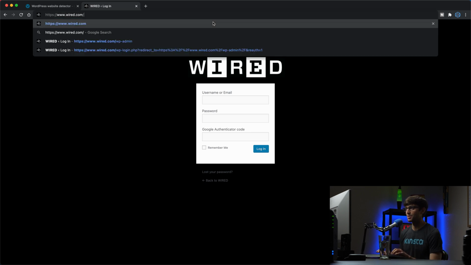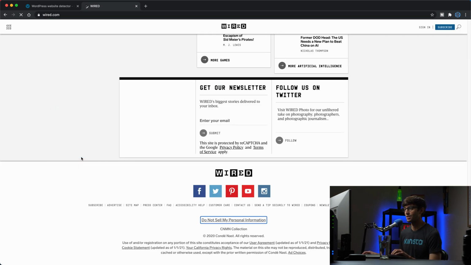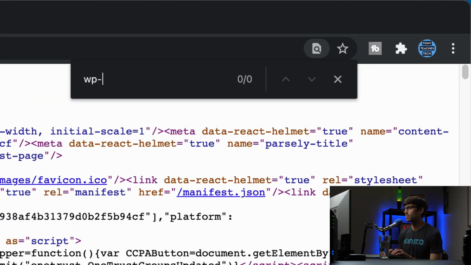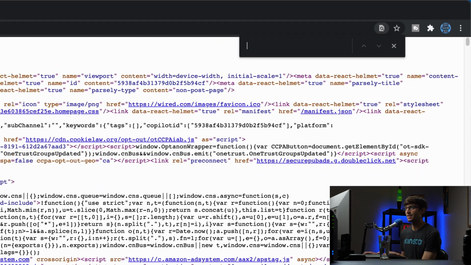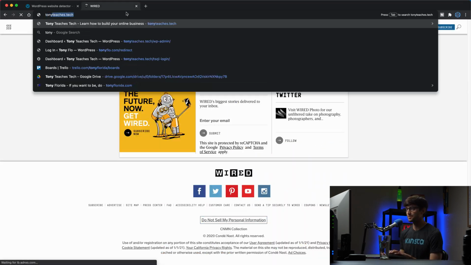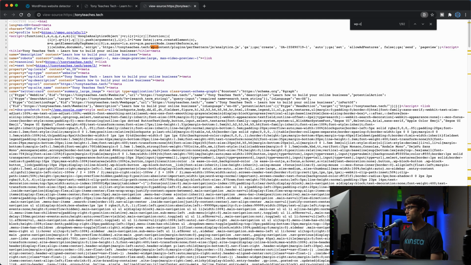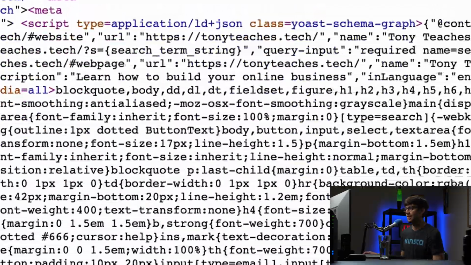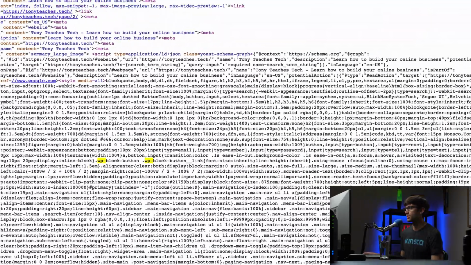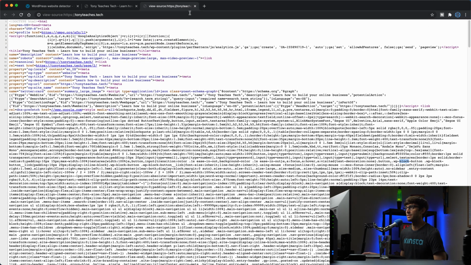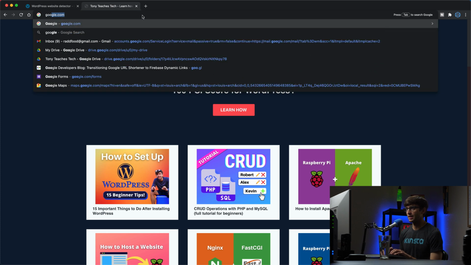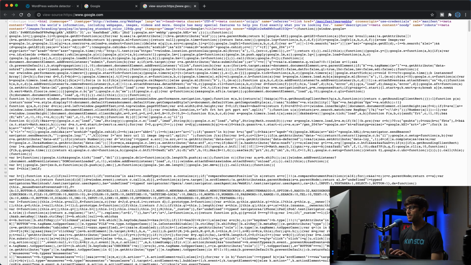But the counter example to this is if you actually go to wired.com and look at the page source, you won't find any WordPress references. See, I'm looking for WP-something or, and this is typically not the case, but just references of WordPress in general, there are none of these. Whereas if you go to a website like Tony Teaches Tech and look at the page source, you will see a whole bunch of WordPress references. So WordPress content, WordPress block button, you're seeing all these different WordPress references. So that is a difference there. And obviously, if you go to google.com, you won't see any of those WordPress references in the page source. So WP-something, they don't exist.